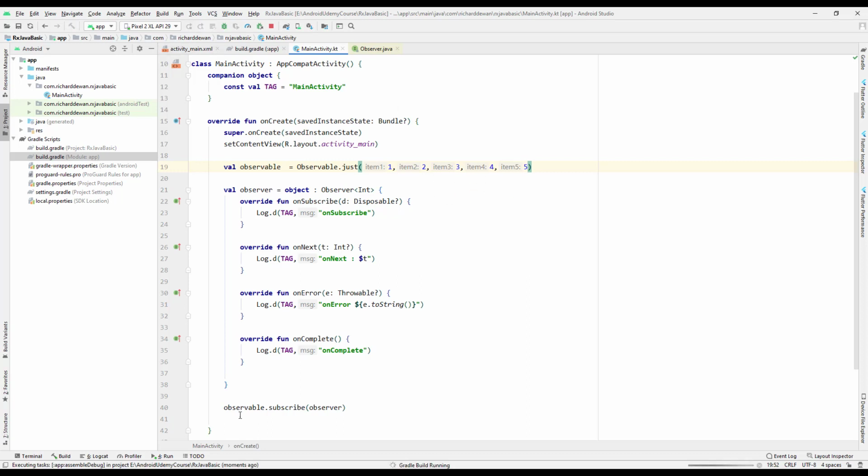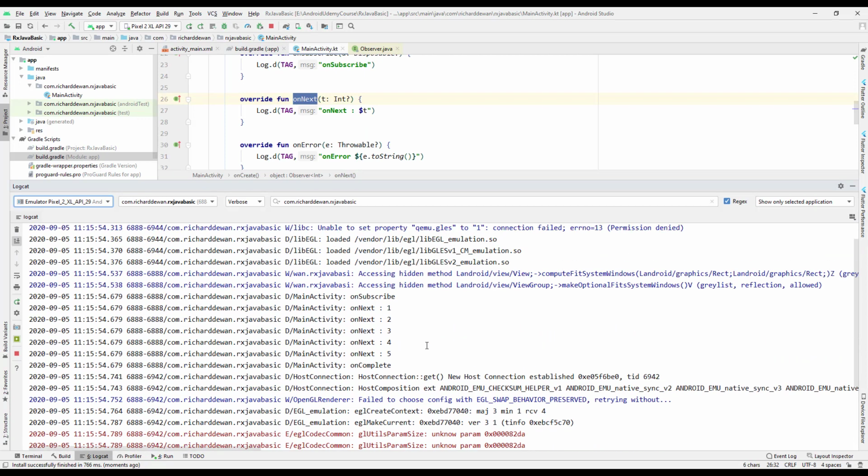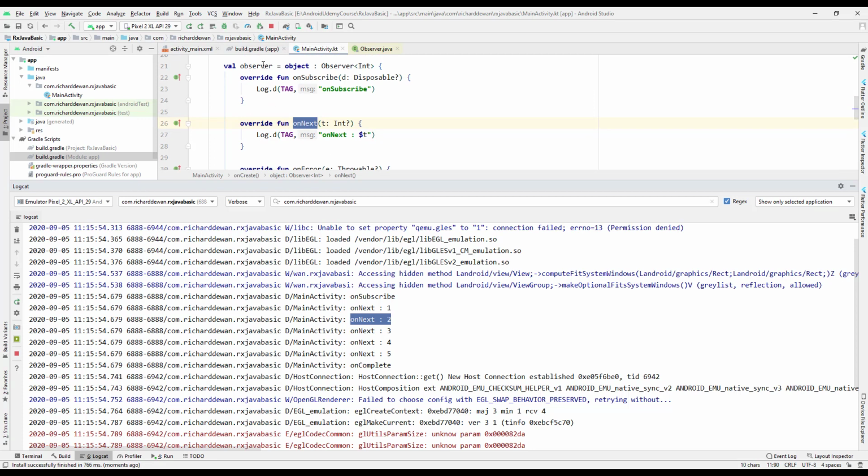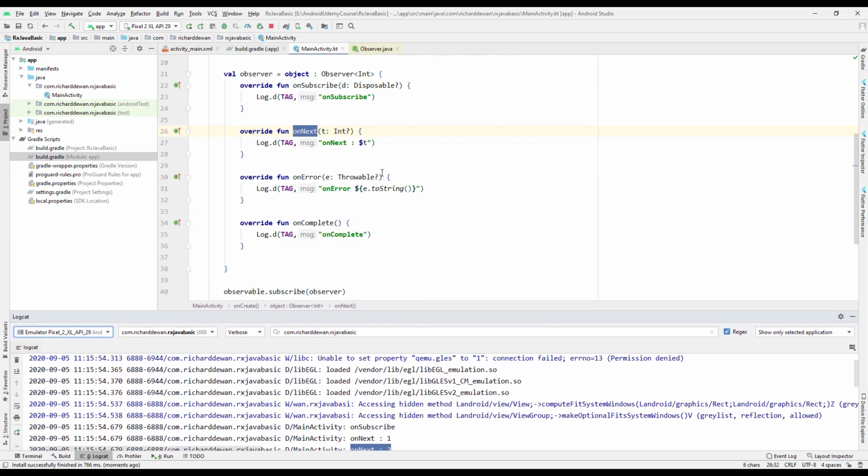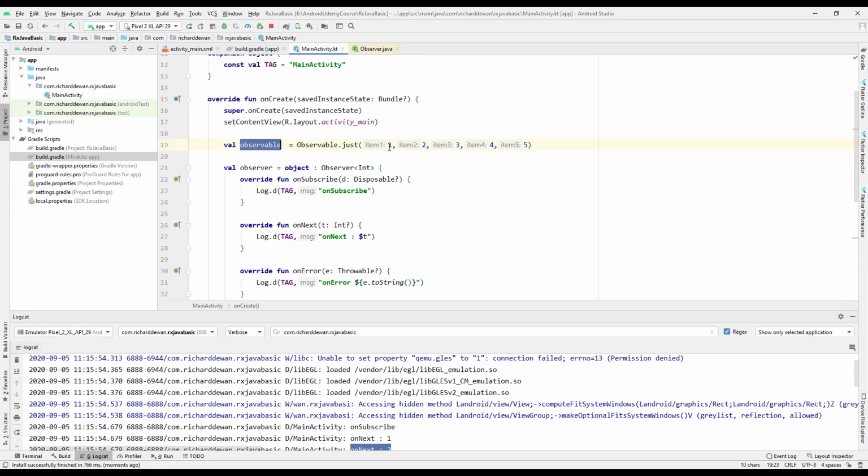So let me run again, and we should receive on next 5 times. If you take a look over here, you can see that on next is called 5 times because the observable is emitting 5 values. So it's receiving each value, and the observer over here is observing that particular value. So the observable is emitting 5 items over here, and we are observing it, and the observer received that value.